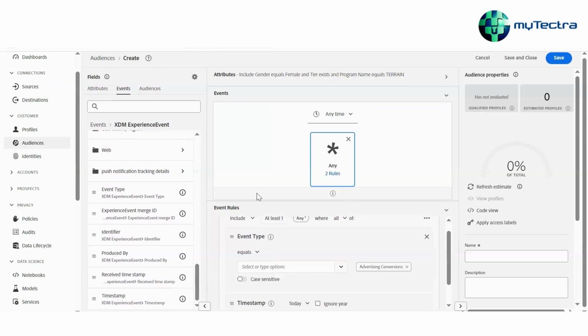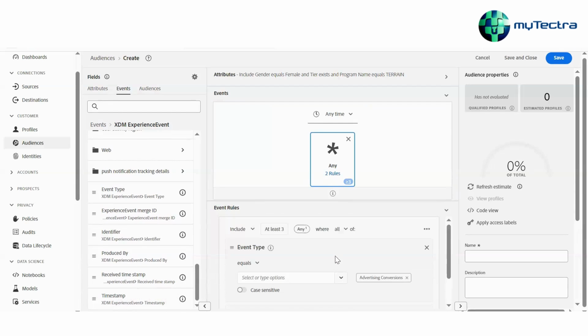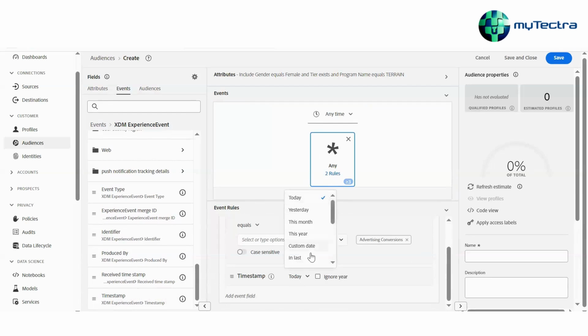So it will say at least one event. We can have multiple events, right? If there's at least one event, we can target, or if there are multiple events, if you want greater than 3, or anything is fine, or all should happen. Then timestamp, whether it's last 7 days, last 8 days.